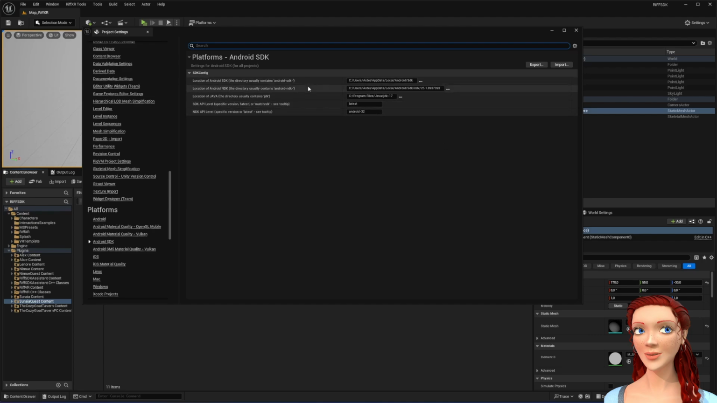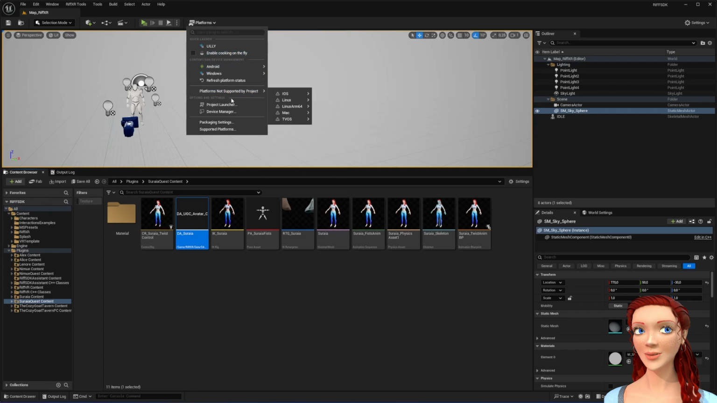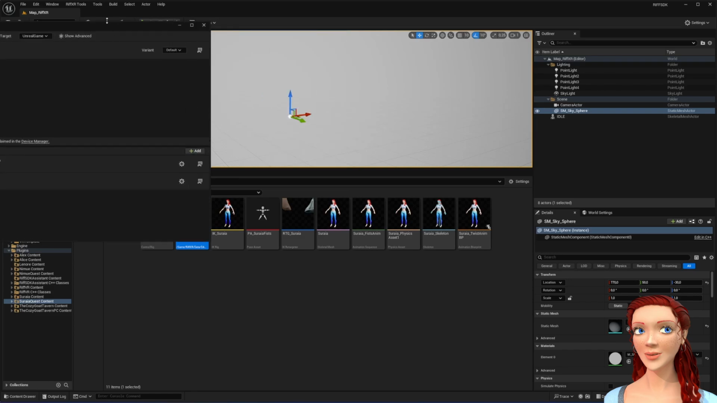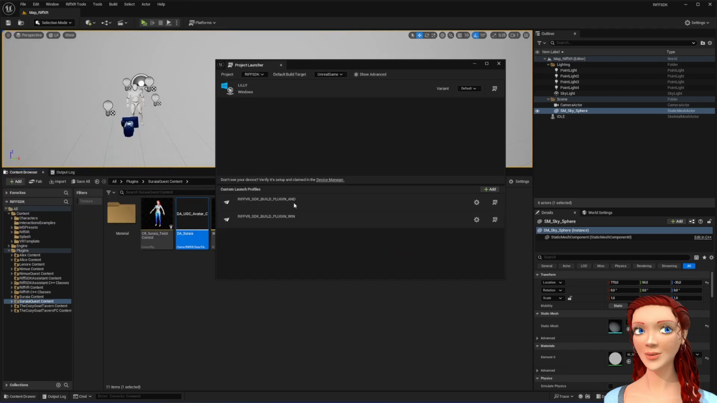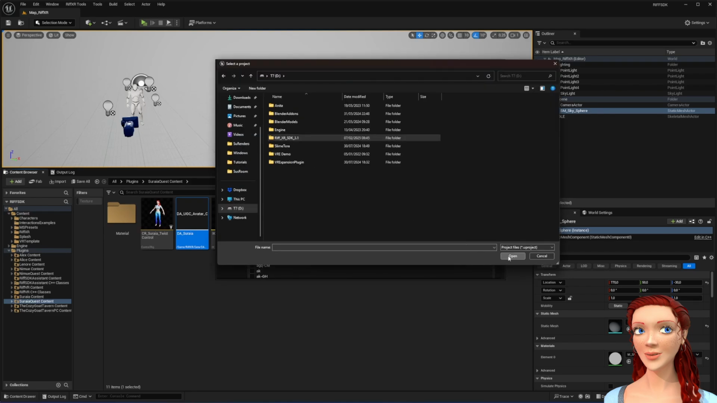Android SDK, your NDK, your JDK, they should all be set up for your own directories and files that you have installed to set up your Android developer setup. This means that you should be good to go to build for Android. So we'll go to Platform, Project Launcher. Then you have this Riff SDK build plugin and for Android, go to Edit Profile.